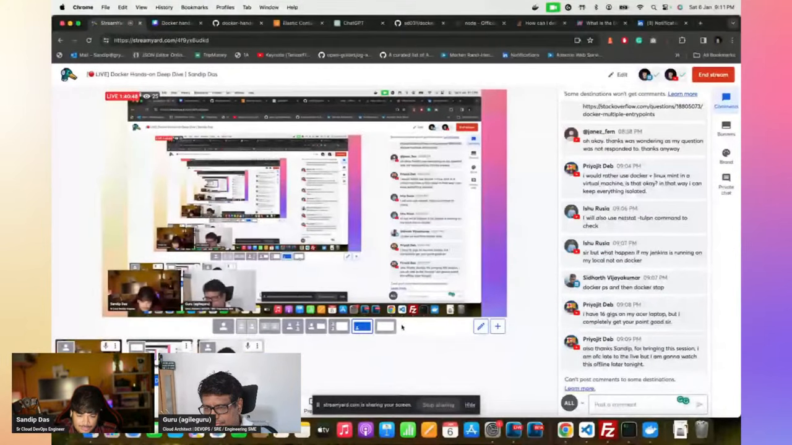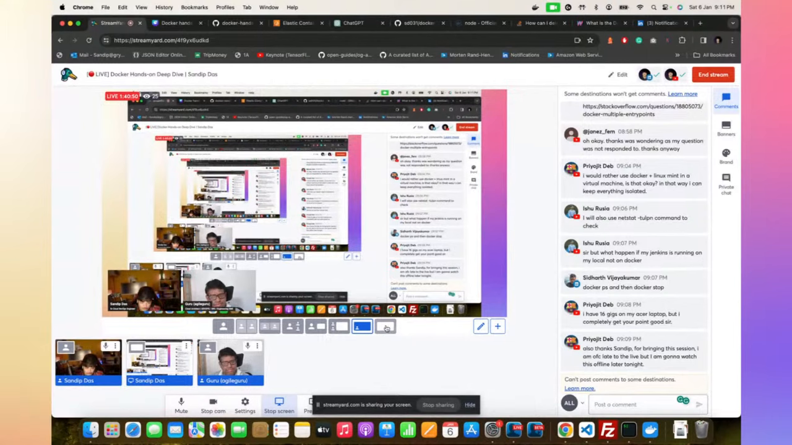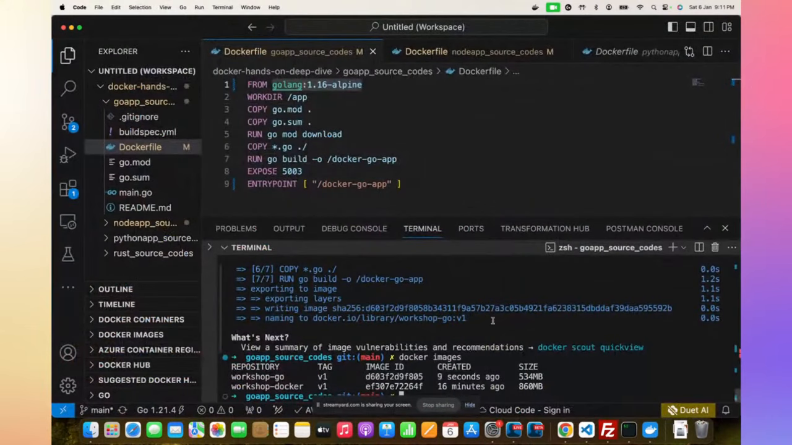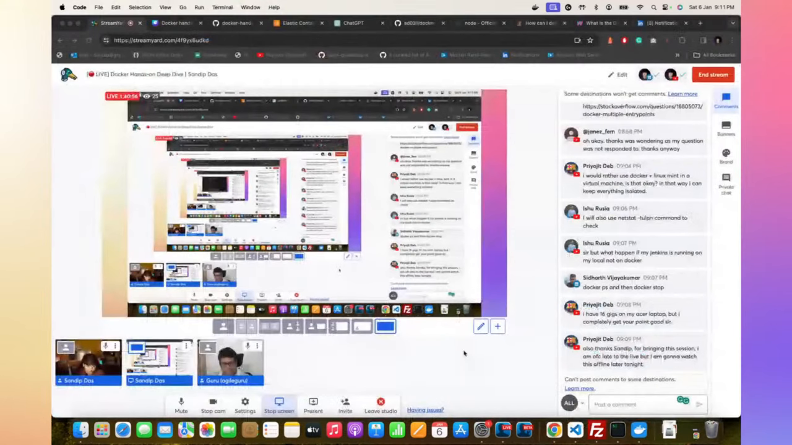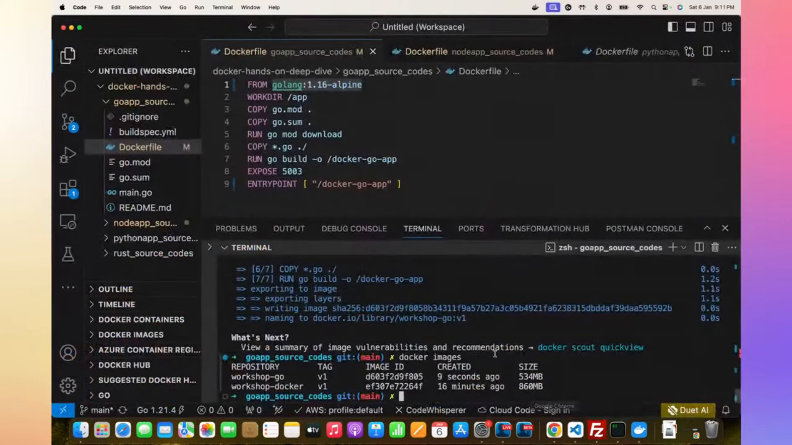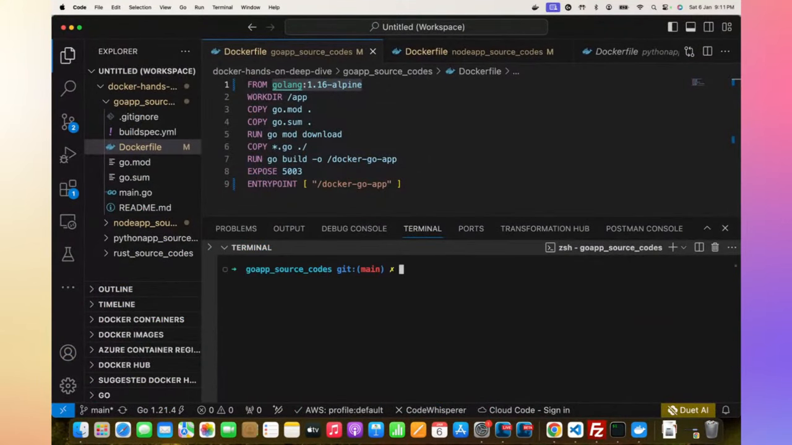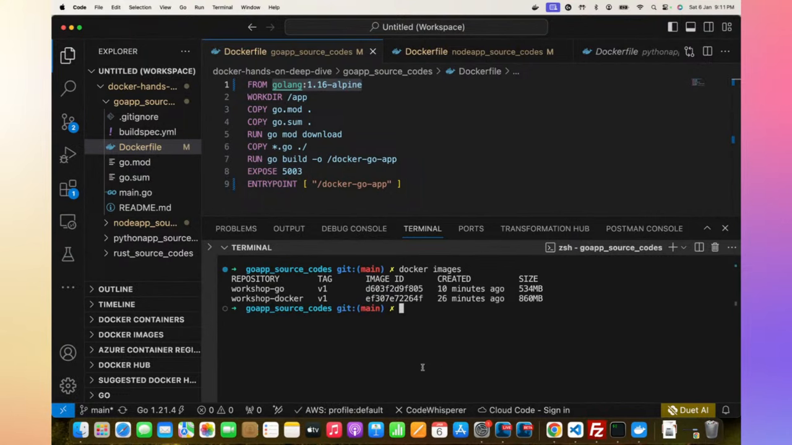Okay, so let me just share the screen. And that's it. Let me hide us also because we are not required. Okay, so see here, we have created two images, right? Just go here. Here are the images. Docker images. We have two images. Go to this particular one, say, Node.js.